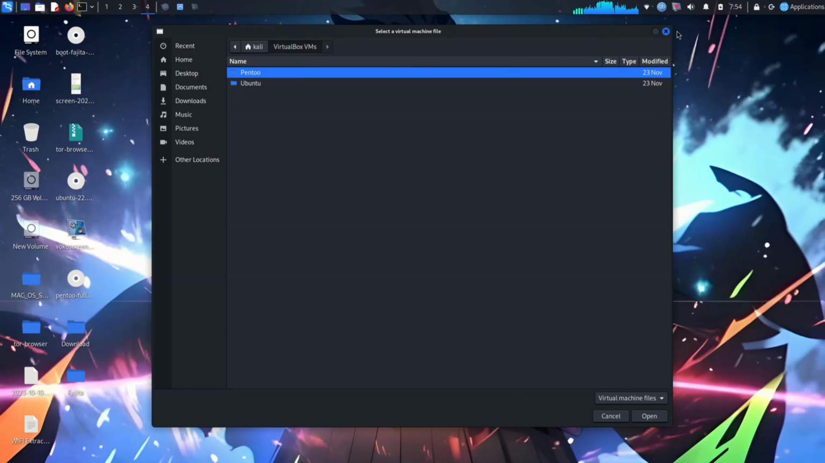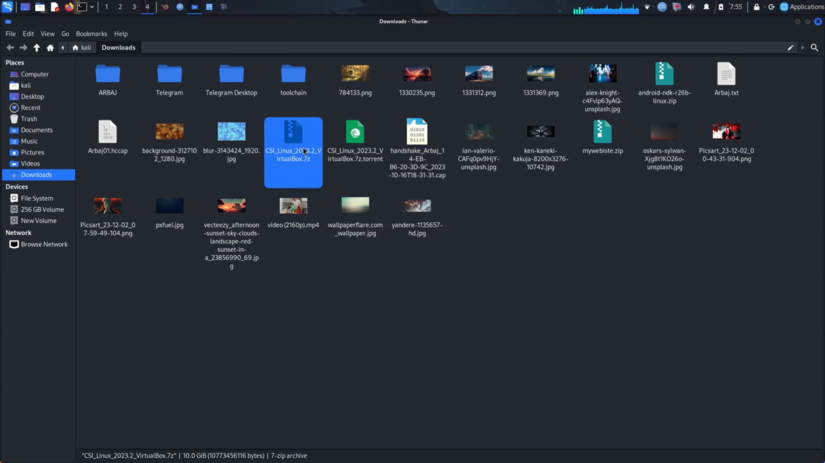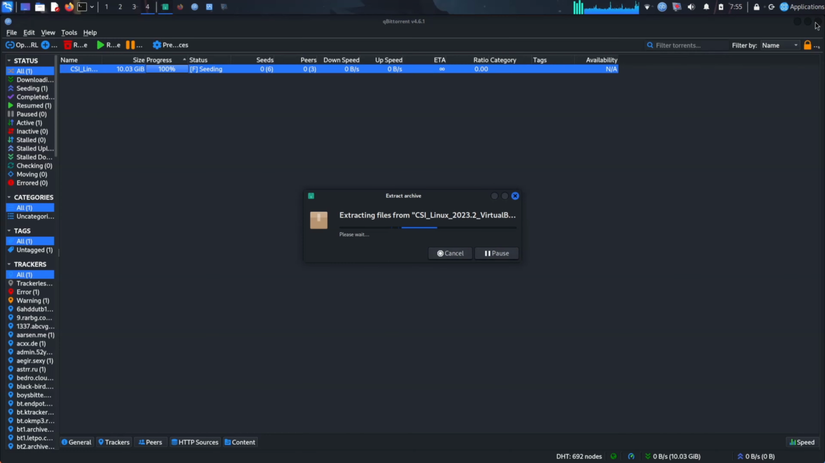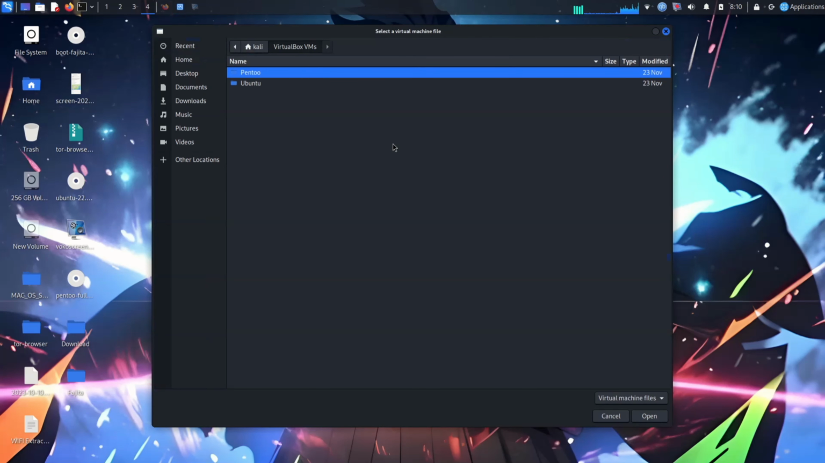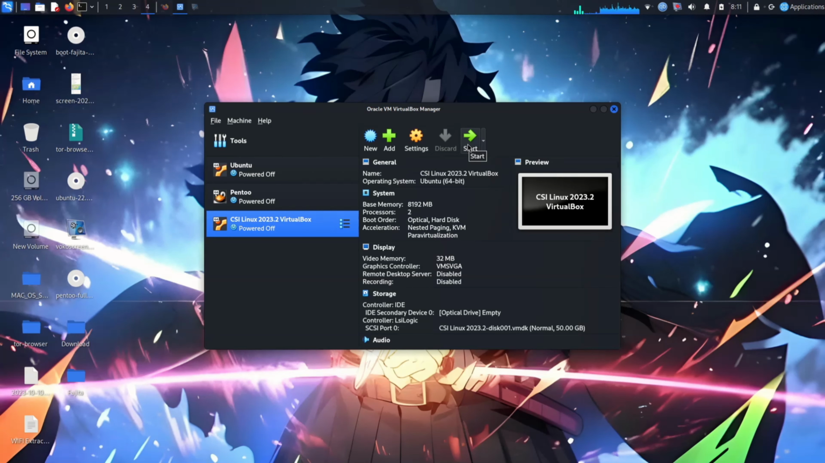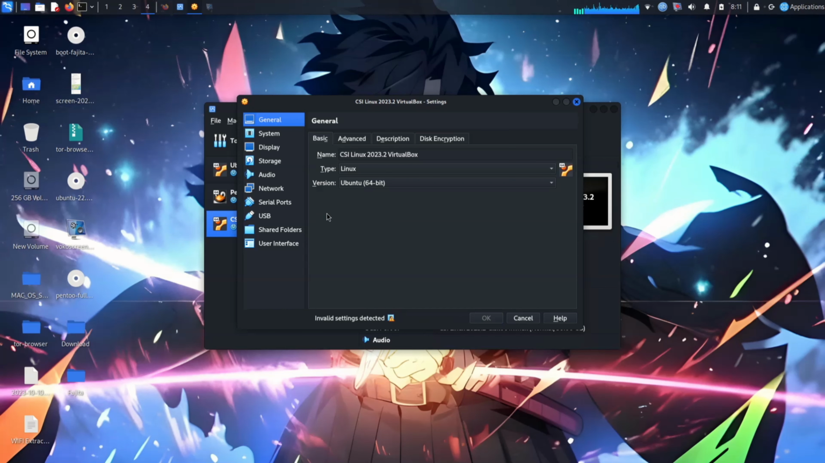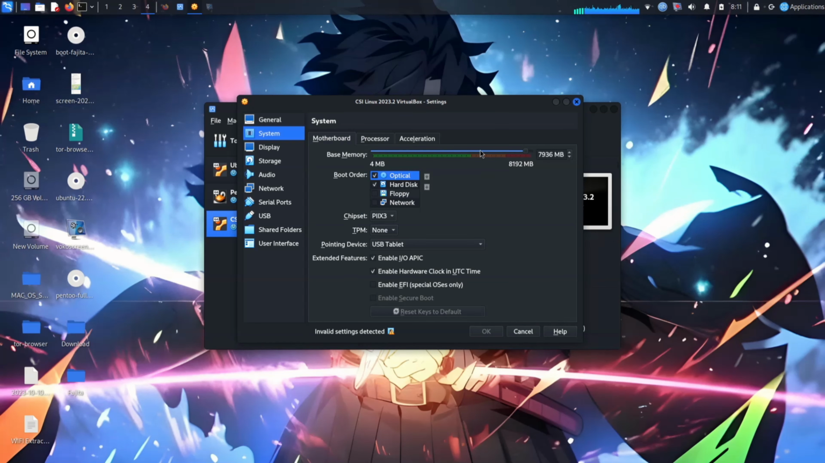Before importing, just unzip the OVA file, as you have downloaded it in a zip file. So first unzip the file, then open VirtualBox and click on the Add option, and then select the CSI Linux OVA file and click on Import. Click on Next until you reach the network screen.